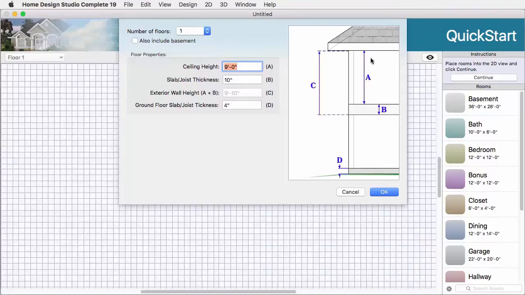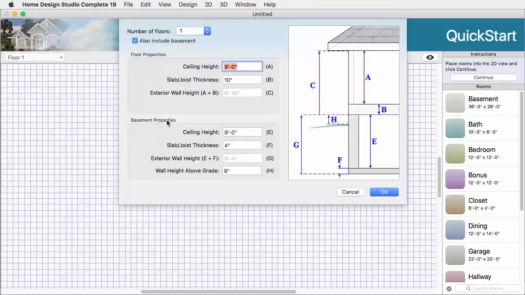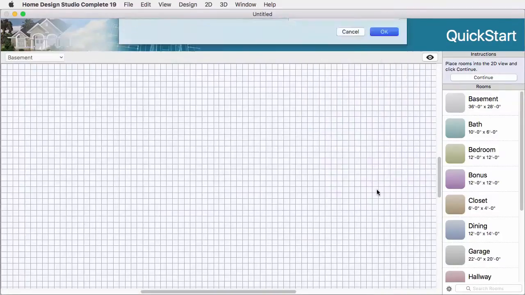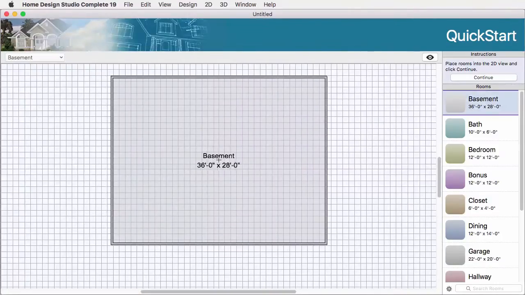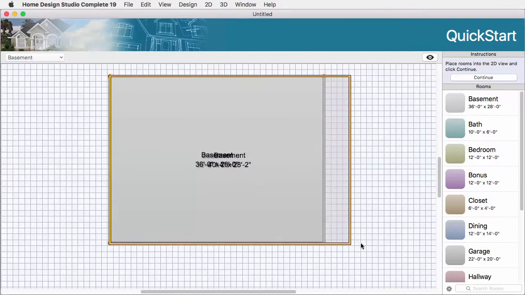So the ceiling height defines this distance, and the slab or joist thickness defines this distance. You can set the ground floor slab or joist thickness separately if there's no basement. When you do have a basement, you can set these properties as well. And these are shown in the diagram when a basement is included. With your floor properties set, you can begin in Quick Start or continue to the plan.